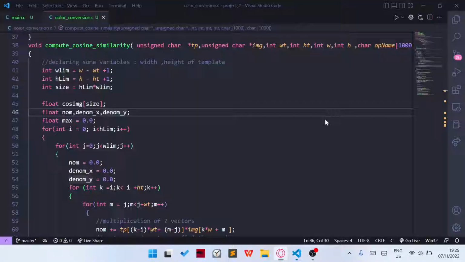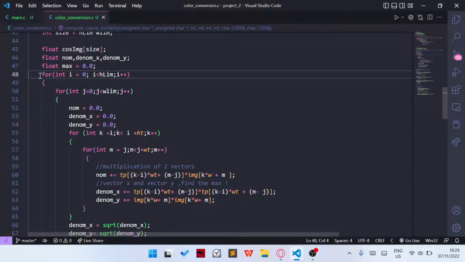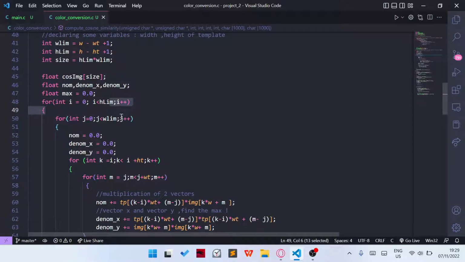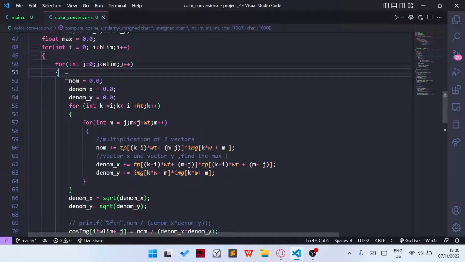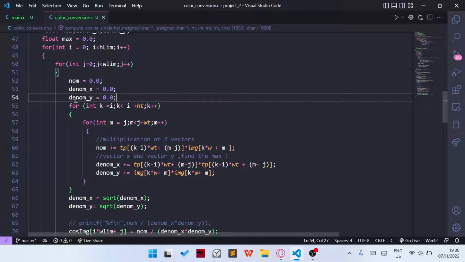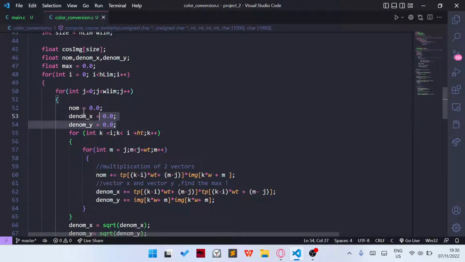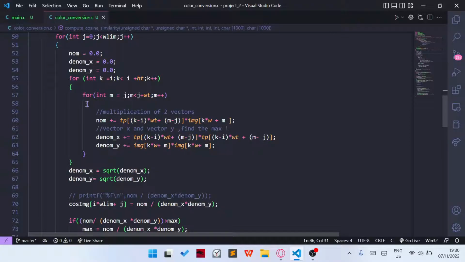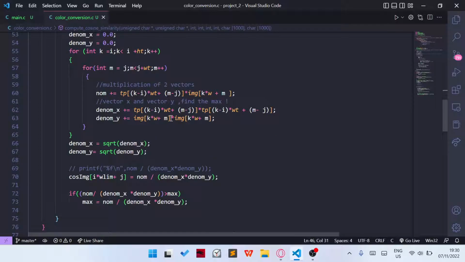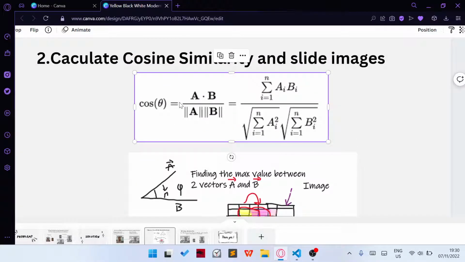Yeah, so the code is right here. I will run the for loop from 0 to the height limit. And I will initialize the denominator x and denominator y here, because I need to update them in the for loop. If I take these variables outside the for loop, it does not work. And inside the for loop, I will create two for loops again to compute the cosine similarity.